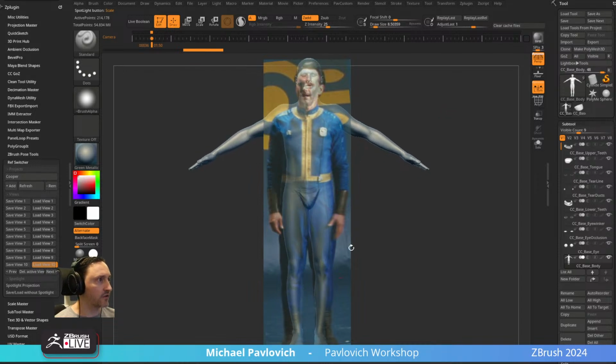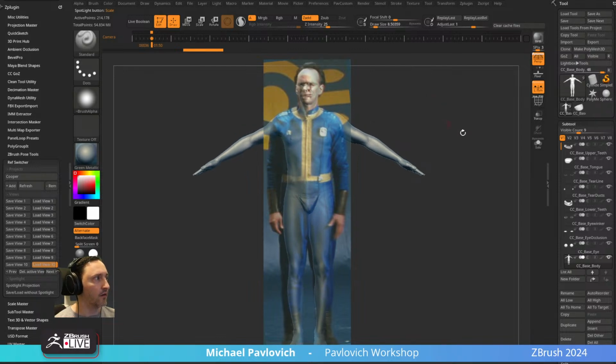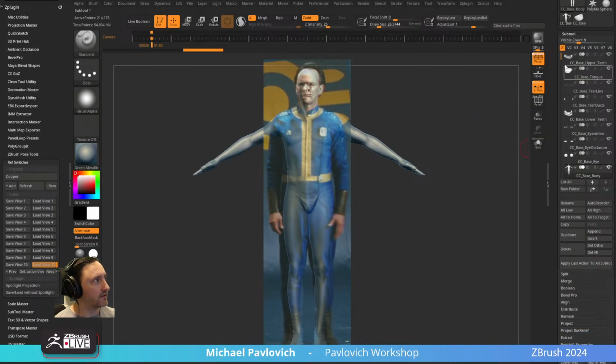Because again, I want to know where the boots cut off, where the arms end, and where stuff ends up, right? So on this one here, I'm going to take this base body. We're going to duplicate it off. Oh, we should probably maybe talk about that.